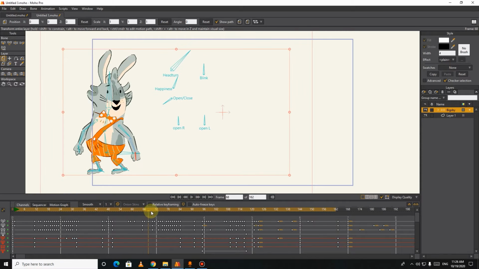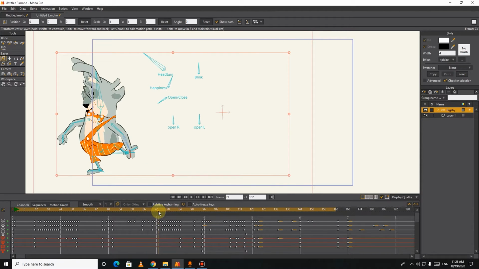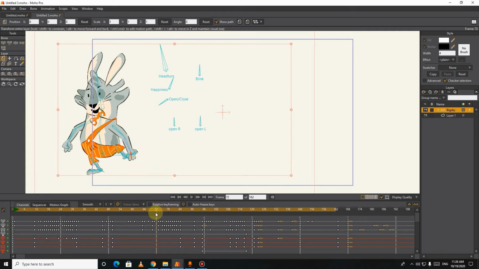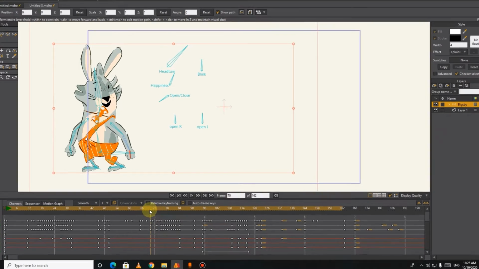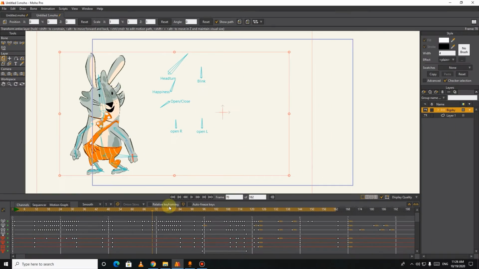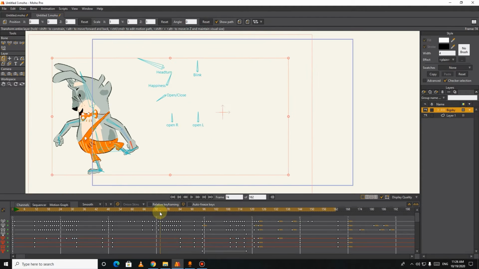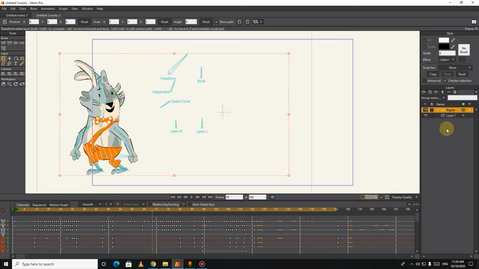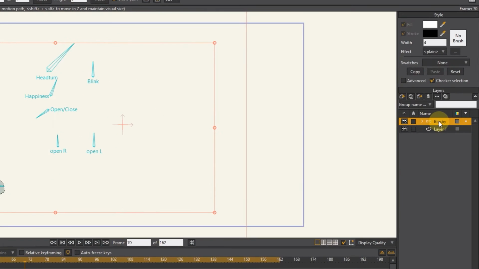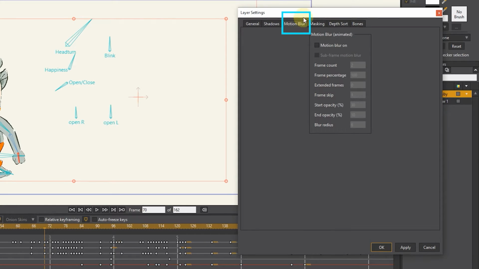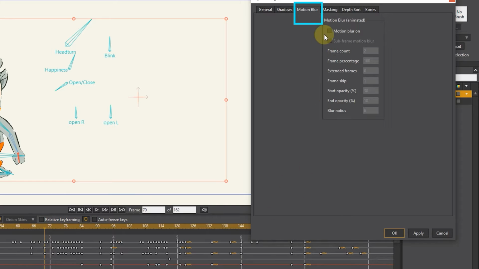I want to start the motion blur at frame 70, so I put the slider at frame 70. And I want it to continue until frame 84. I double-click on the main layer of the character. In this settings section, I enter the motion blur section. I activate the motion blur option.